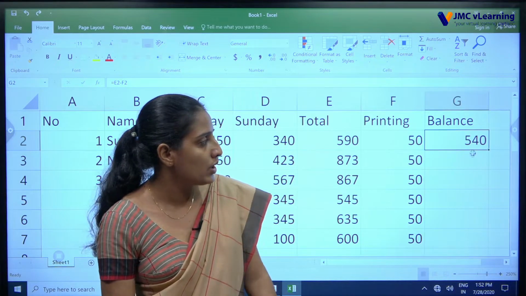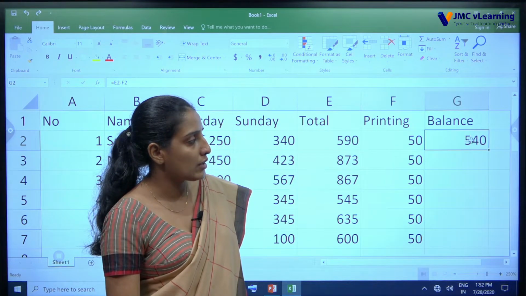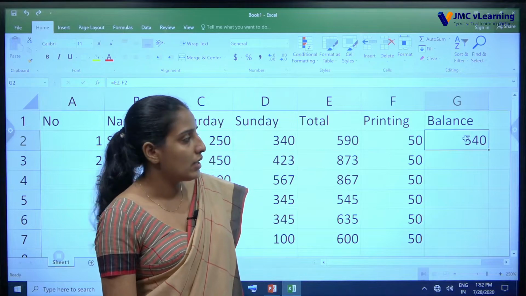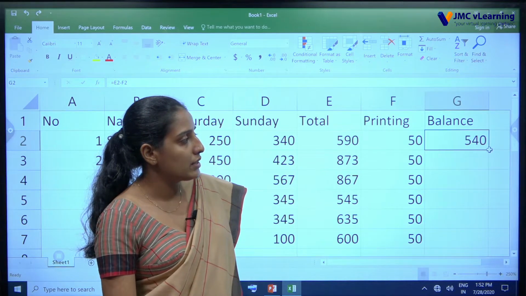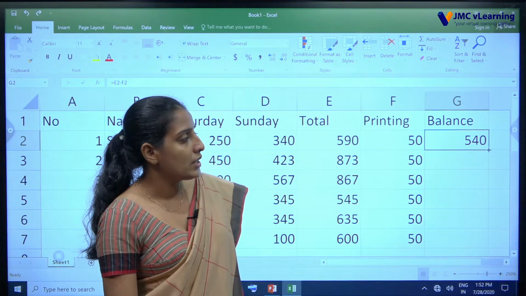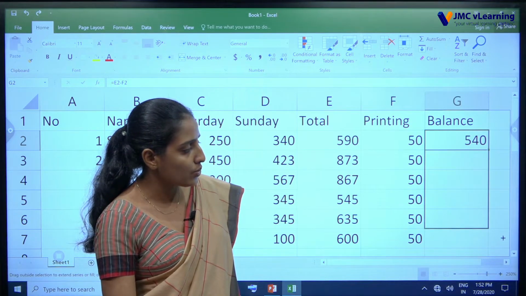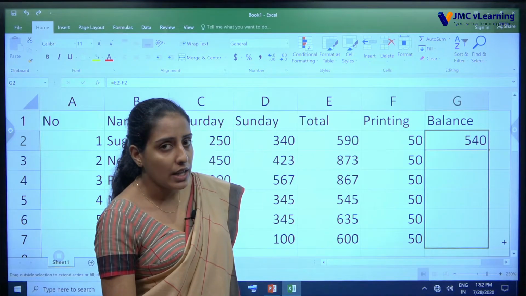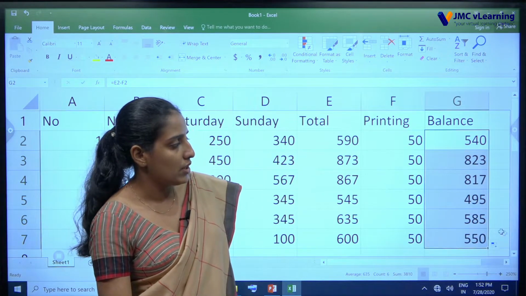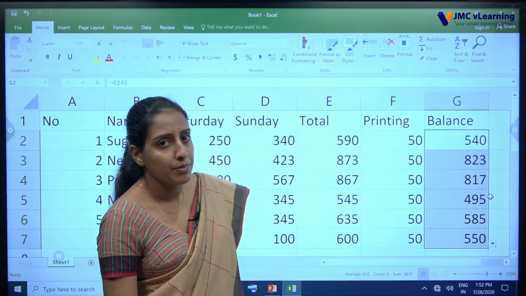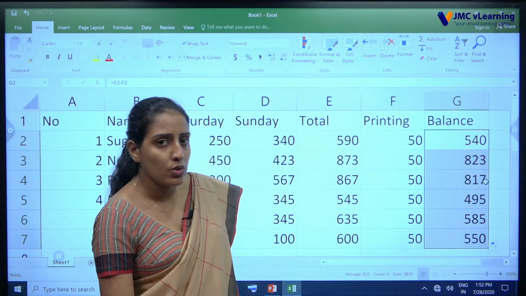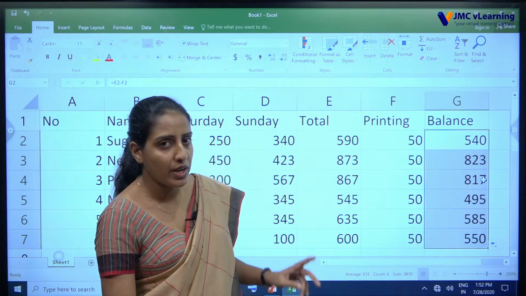Again, select the cell where you have typed the formula, then go to the right side bottom corner, click and drag up to where you want to copy the formula, then release the mouse. Automatically the data will be calculated. If not, you can go to the copy paste operation.